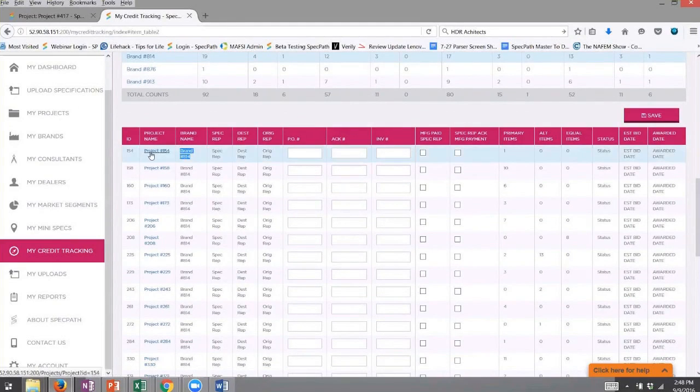This shows what the name of the project is, who the spec rep is, who the destination rep is, who the origination rep is, and then the PO, acknowledgement, and invoice. On the manufacturer call earlier, one of the manufacturers said, we're already giving this to AutoQuotes. Can you just grab it from there? And we said, sure, if AutoQuotes is willing to do that, so we can hopefully fill this in.